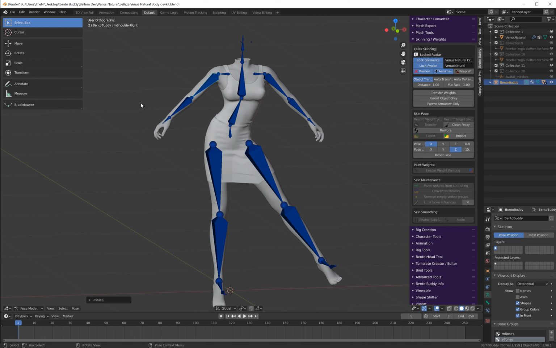Okay, so that is it. We just took our dress from Maitreya to Belleza, and we can go ahead and do the other shapes as well.